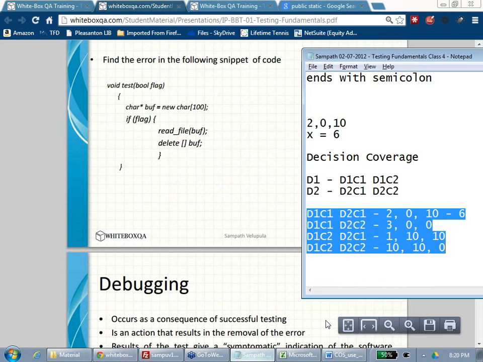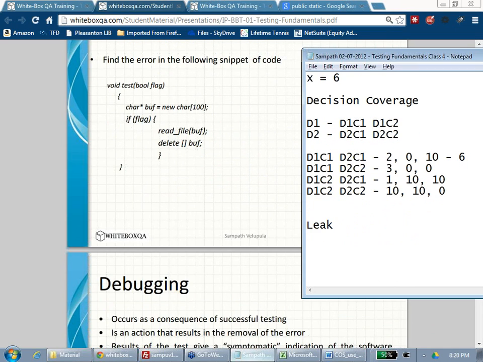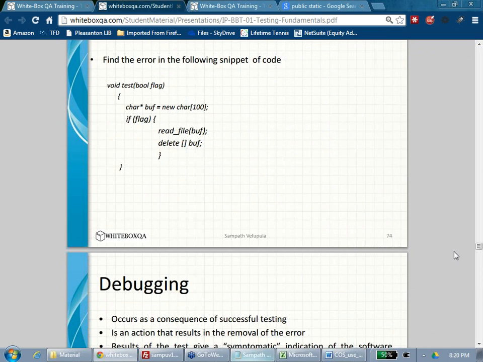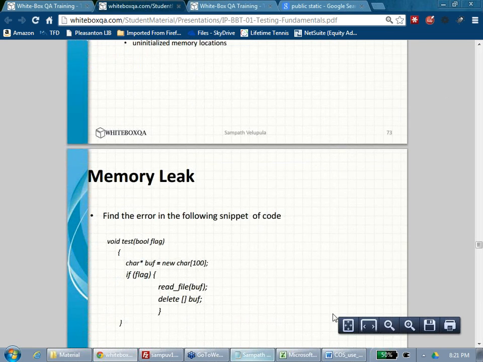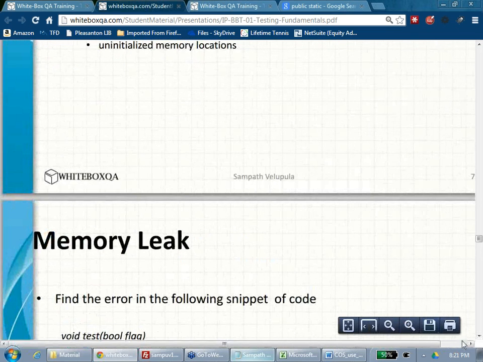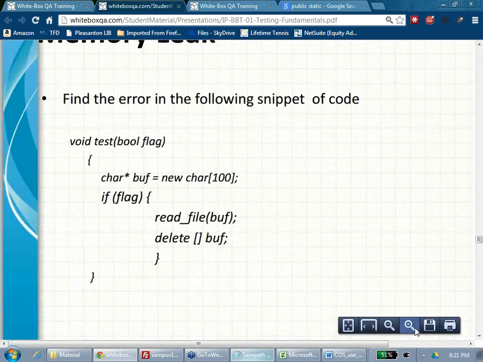When there is a program, there is a leak. What is a leak called in programming? We heard about memory leak before. I told you, right? Memory will be leaking. So, read this program and tell me where is the memory leak. Anyone? Read this program, tell me where is the memory leak.